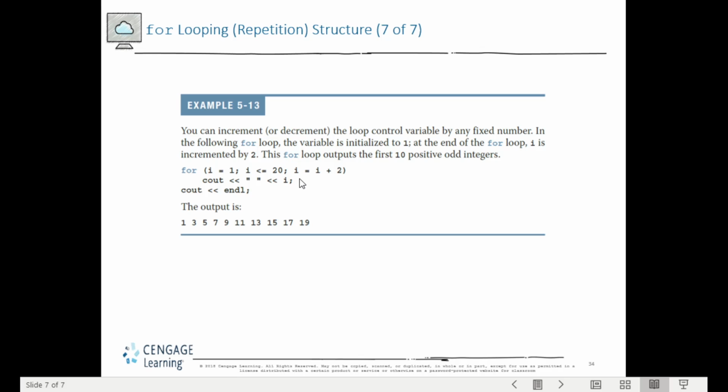Next we update the i value, so 1 plus 2 is 3. Then 3 less than or equal to 20, true, so we print i, 3. That's why we get this output. This value is a fixed number which is incremented by 2.